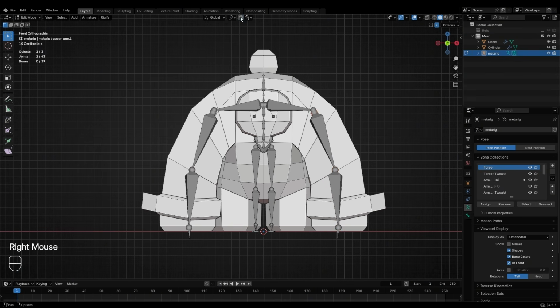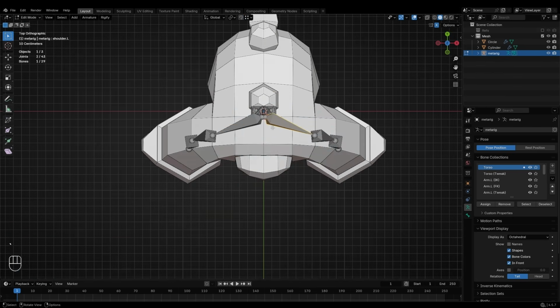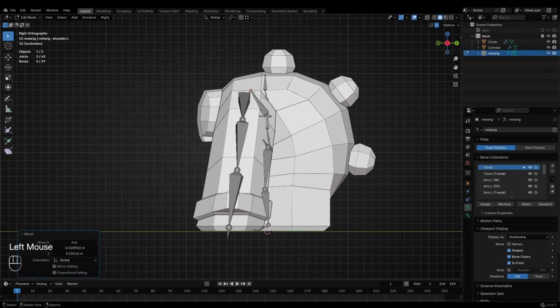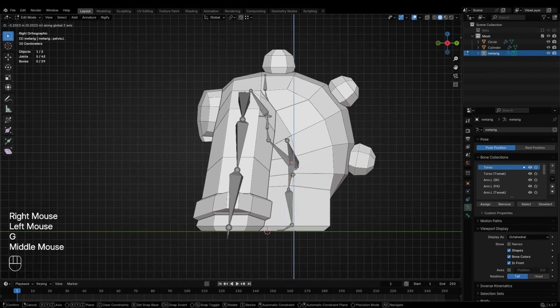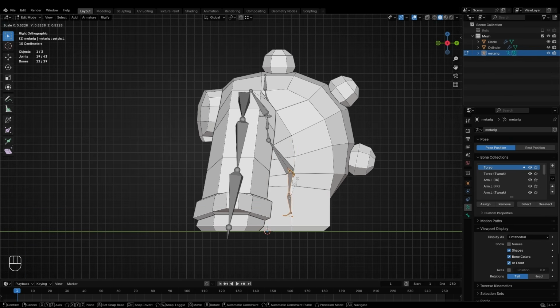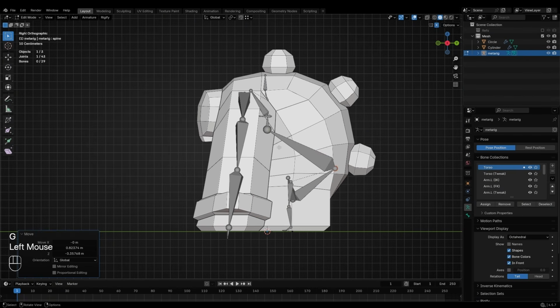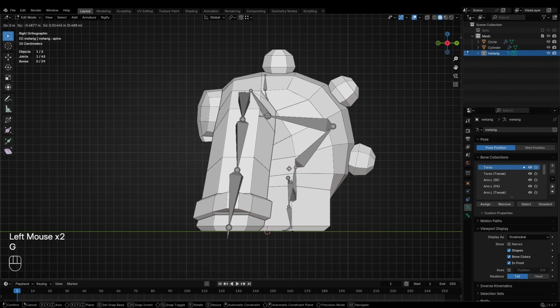Use snapping with vertex target to align the bone tips properly. Then continue adjusting from the right side view. Make sure the shoulder bone lines up straight with the upper arm. Next, move on to the legs. Adjust the leg bones from both front and side views, then scale them to match the size of the character's legs. Next, adjust the first spine bone so it stands straight, following the legs.